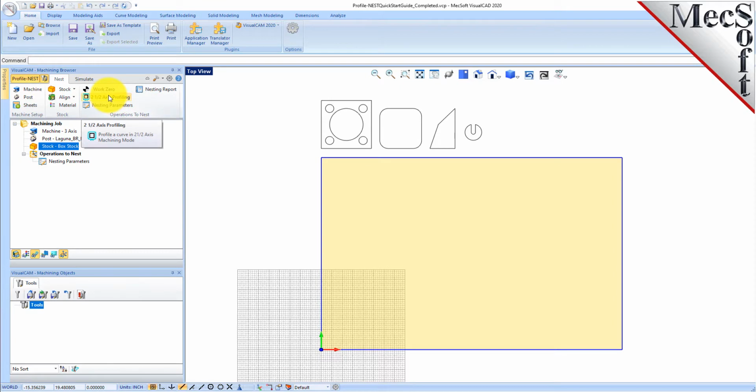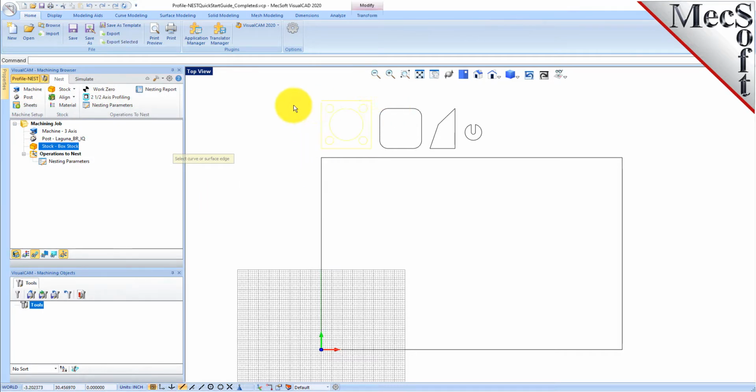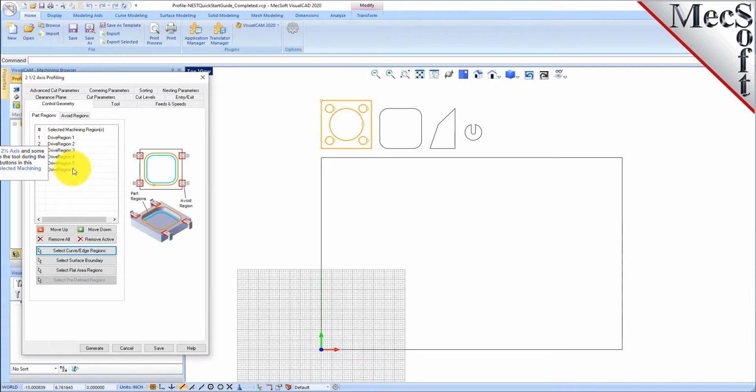Now we're ready to create our profiling toolpaths. What we're going to do, we're going to create our first profile and do our first part. So we'll select the 2.5 axis profiling dialog. For the Control Geometry tab, we'll select Curve Edge Regions, and we're just going to window pick that geometry and right click. So we've got all of our geometry listed in the Control Geometry tab. This whole part, even though it's 1, 2, 3, 4, 5, 6 different curves, it's going to be this one profiling operation, and it'll keep that operation together in one part.